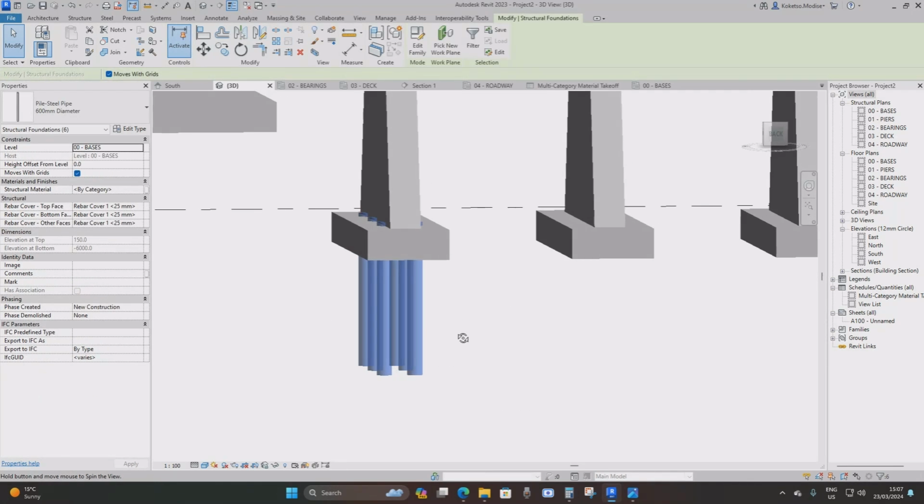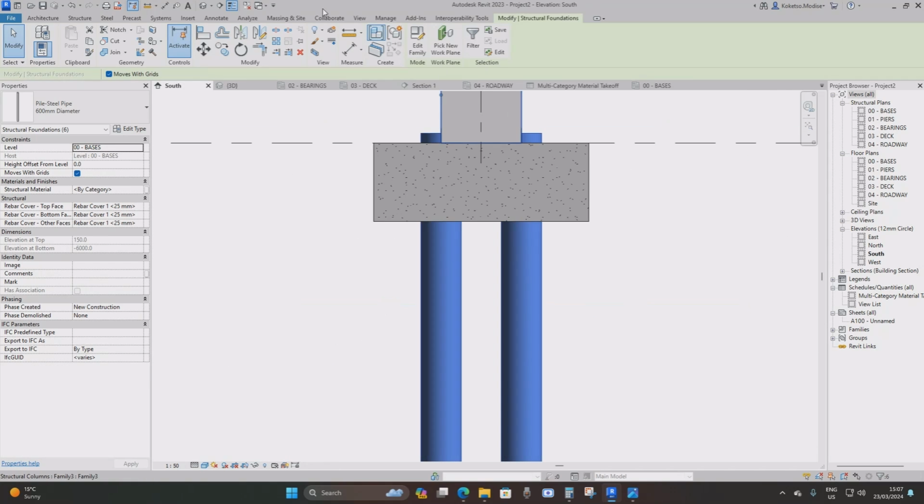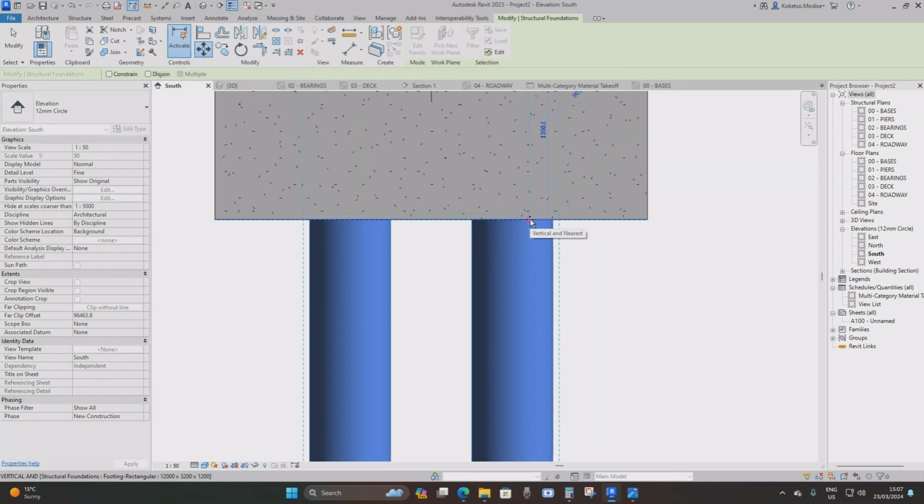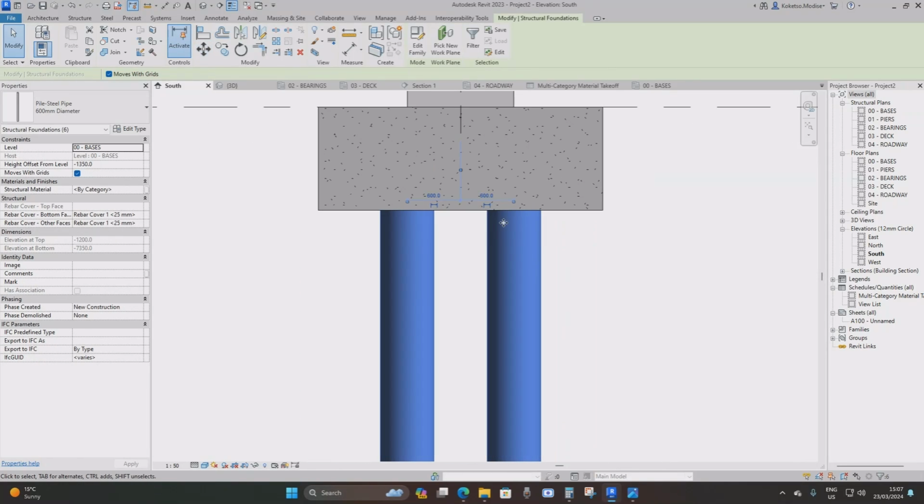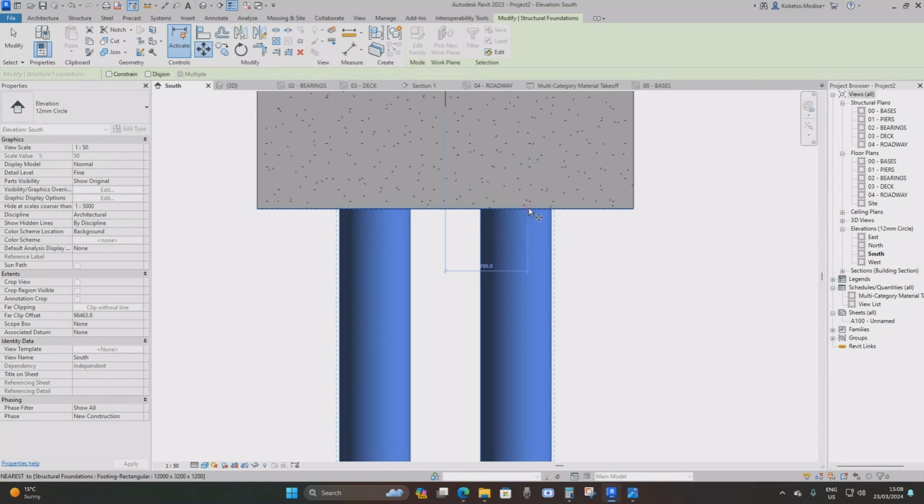So I'm going to select these piles, go to the south elevation, and then select move, select the top of our piles, and then drag it downwards until it's at the bottom of our base. But we have to also offset them 150 millimeters embedded into our base. So I'm gonna select move again, select the top of our piles, and say move them by 150 millimeters.